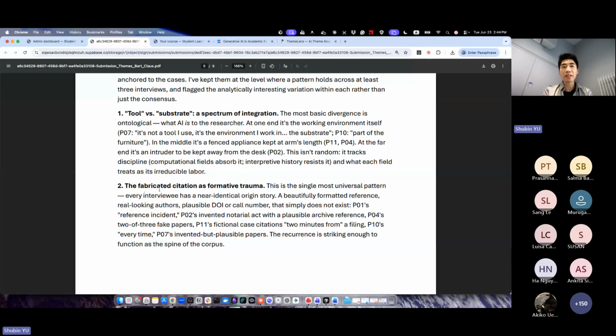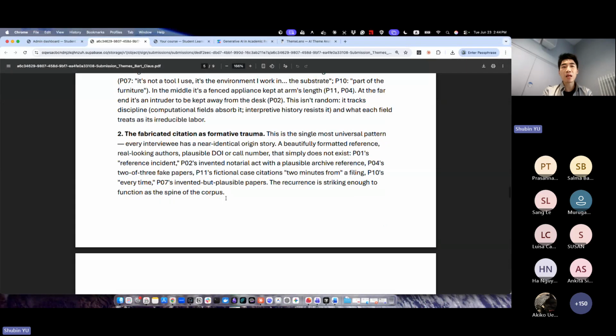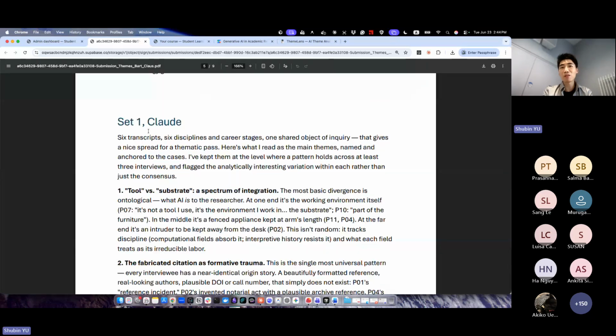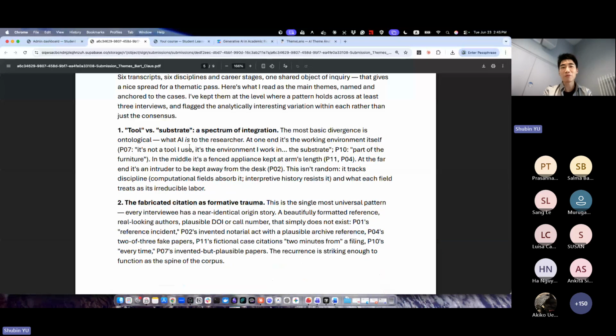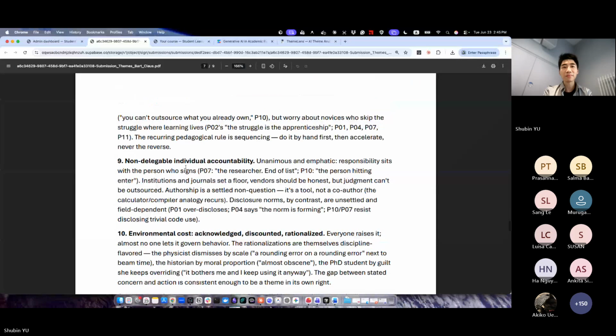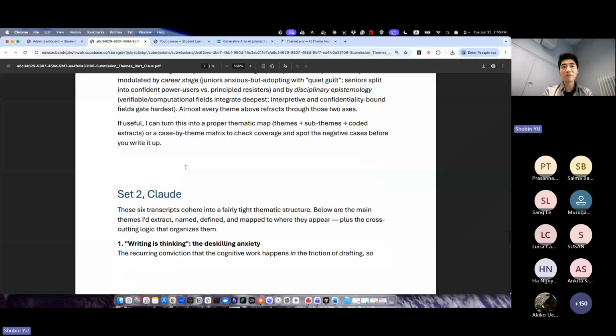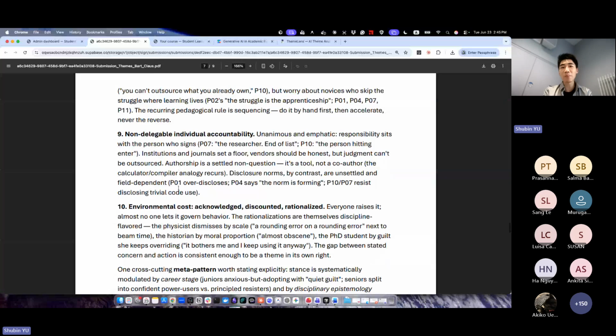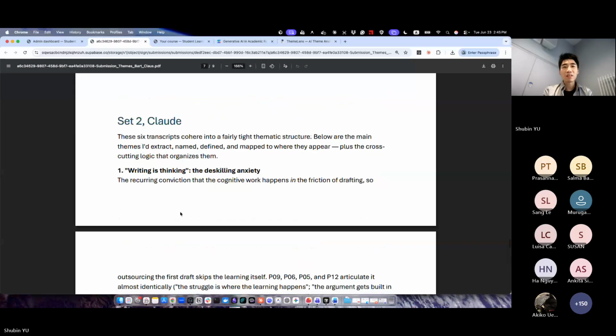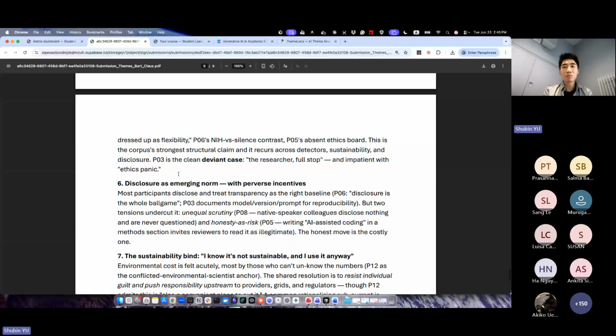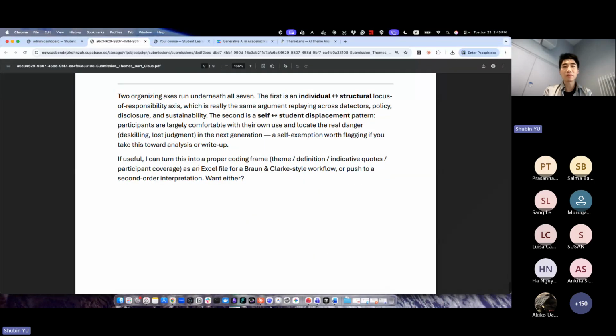Okay, the fabricated citation as formative trauma. Okay, so you can see the wording is very different between Gemini and Claude, right? So the wording is quite different. Okay, environmental costs. So you can see Claude actually gets 10 topics and Gemini gets 7 to 8 topics. Okay, Claude number 2. That's pretty good.